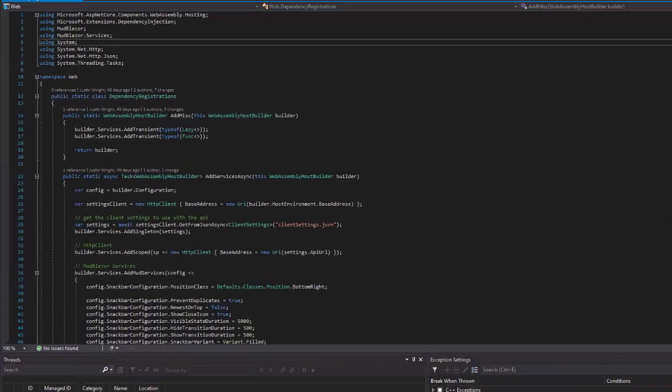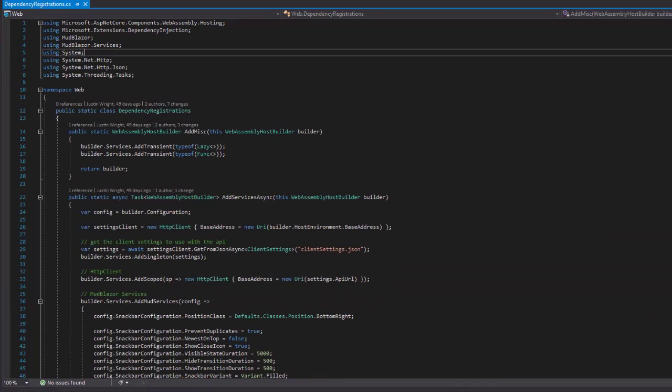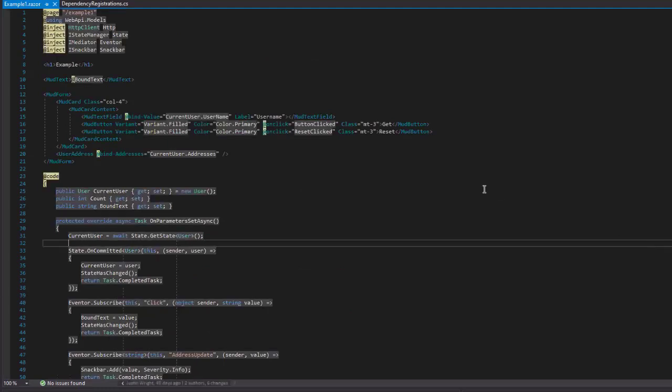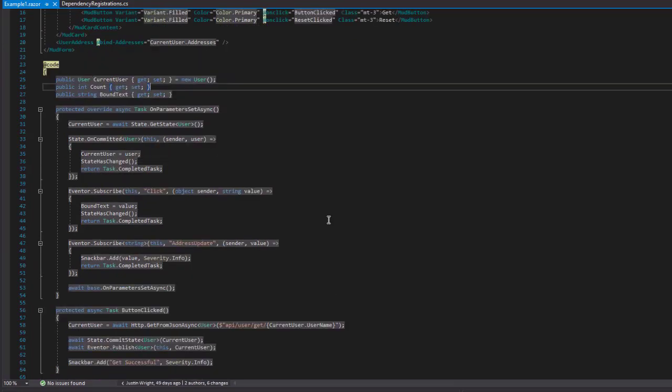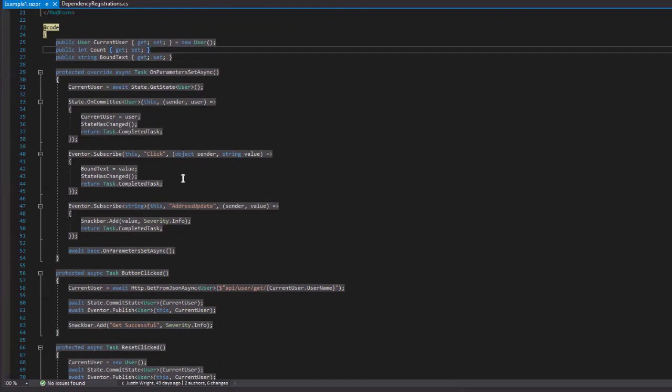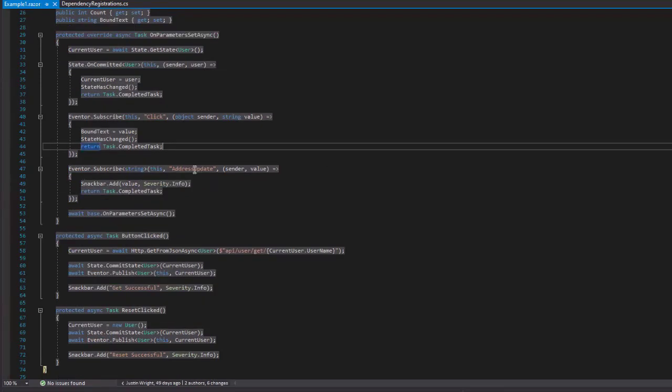Okay, so back to events. So when I load that page, I have a user. And that's part of my API models. So when the page loads, it's going to subscribe to a couple of different things. First, the state. So when the state commits that user, it's going to fire this event. And this eventor, both of these are part of Nate's package he created. It's going to subscribe to an event saying, if someone notifies me that that user has changed, I'll fire this event. And I've also added one for that user's address.